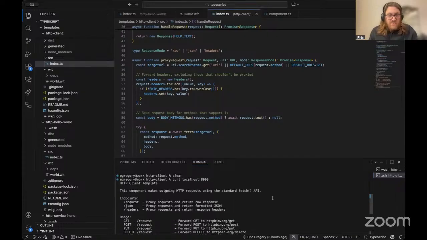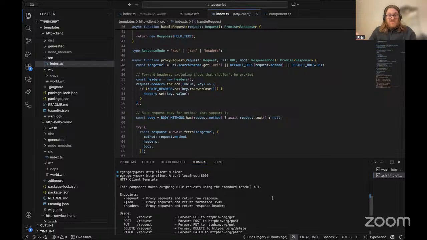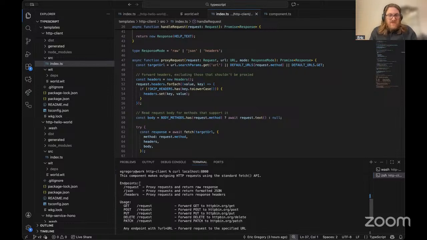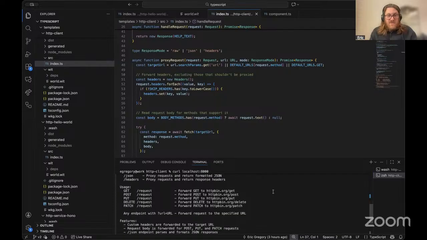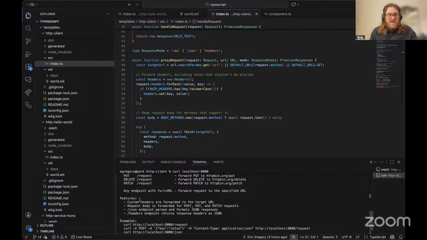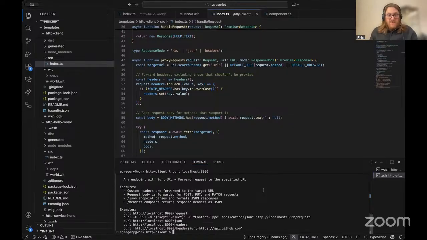So this component makes outgoing HTTP requests using the standard fetch API. We've got several endpoints, one for making requests, one for proxying requests and returning formatted JSON, one for proxying requests and returning response headers. And then we can do this with our various methods. And then we can use any of these endpoints, adding URL and forwarding the request to the specified URL that just uses HTTPBin by default. So we can see a quick example of that.